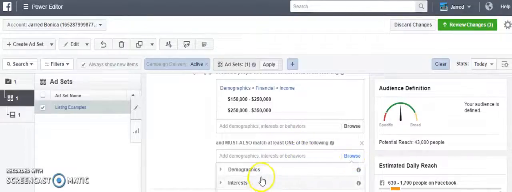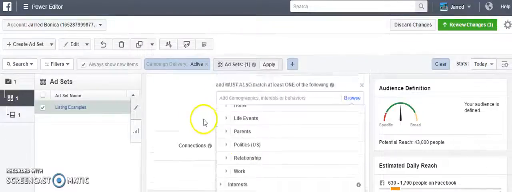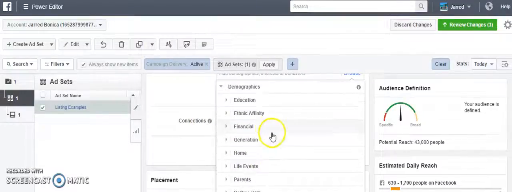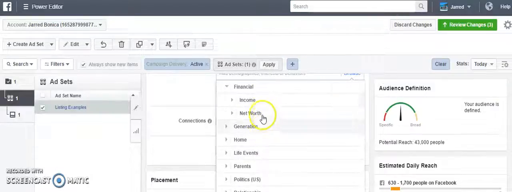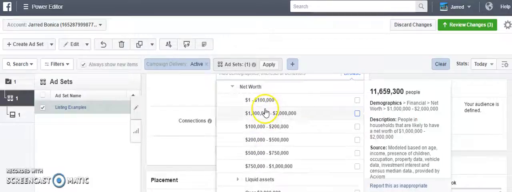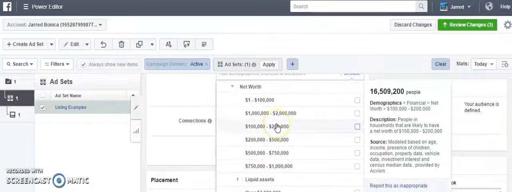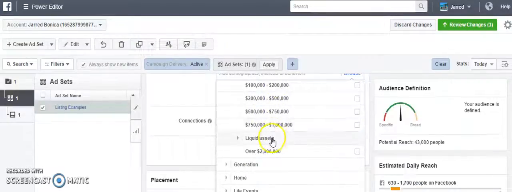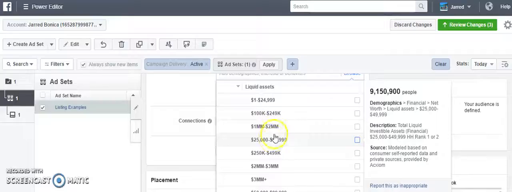So again, we're going to go over to Browse, Demographics, and we're going to, again, find Financial. We're going to go on Income, and then we're going to go down to Net Worth. You can actually choose by people who have a net worth, but what I also like is liquid assets. So this means they have cash in the bank, money enough to put down a down payment.